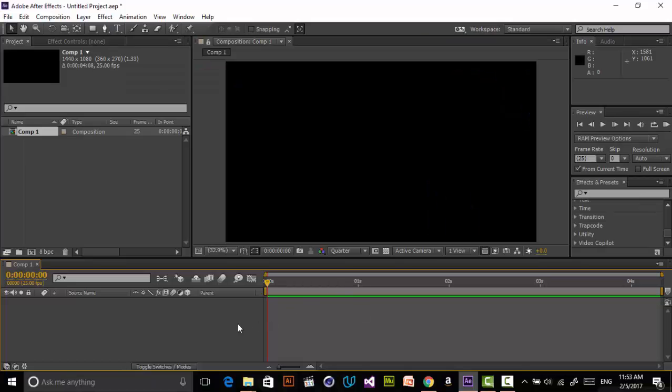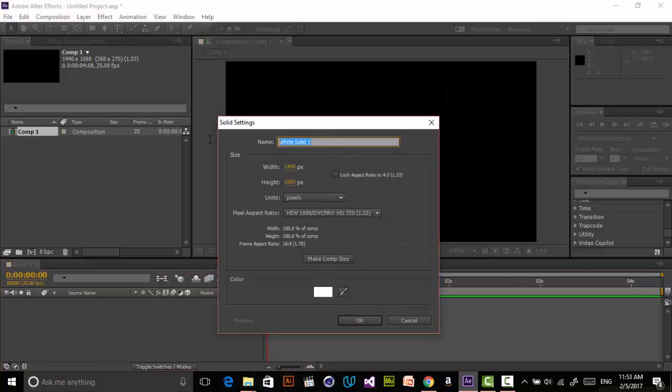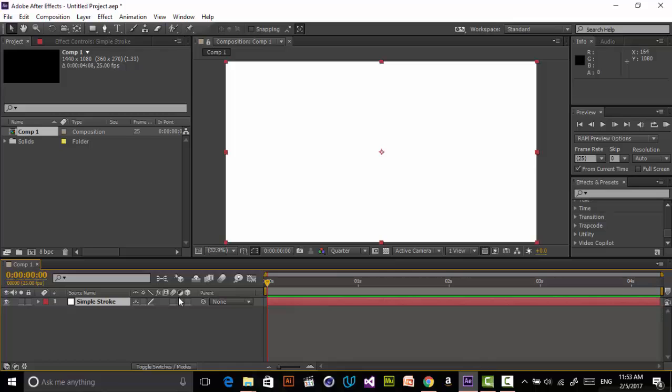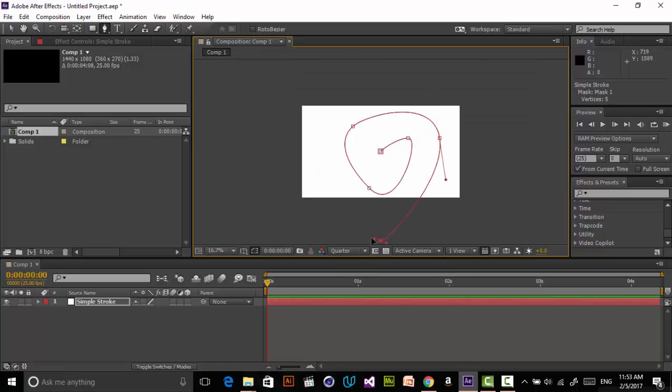At first, let's create a new solid. Control Y, and put this simple stroke maybe. And our solid is created. Now let's create a shape or a stroke in here. A mask for this. And I want to create a crazy mask in here. I don't know what that is. And a spiral shape maybe. Yeah, like this, and it's good.